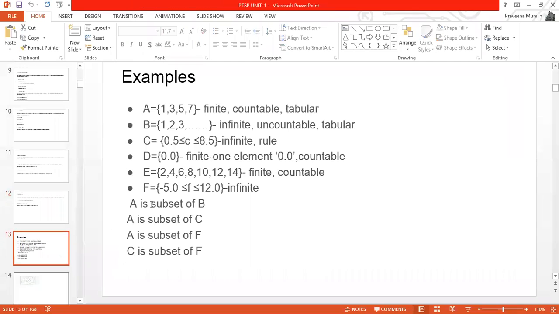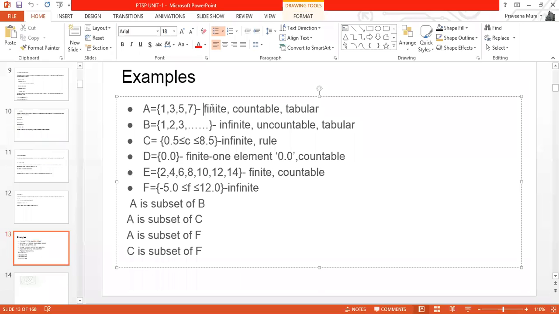Now we'll see some examples. A is given as {1, 2, 3, 4, ...}. So what type of set is it? It is a finite set. Can you count it? Yes, so it is called a finite set, and it is countable. It is in tabular form, since no condition is given here. So this is called the tabular form of representation. Whereas here it is an infinite set, because the dots are given and you cannot count it.